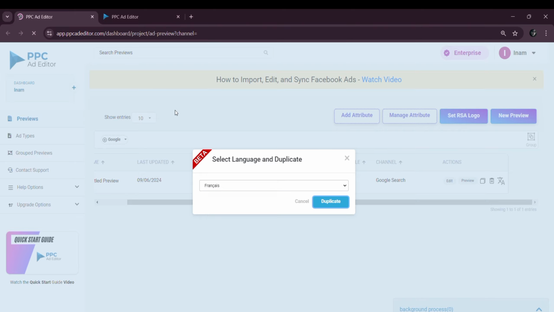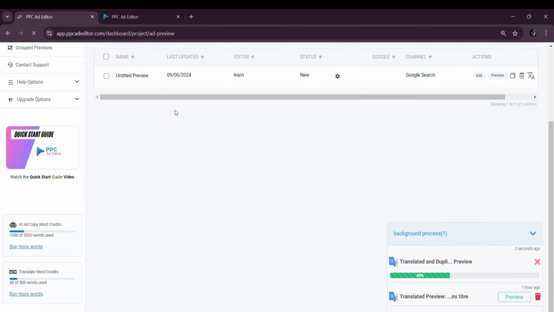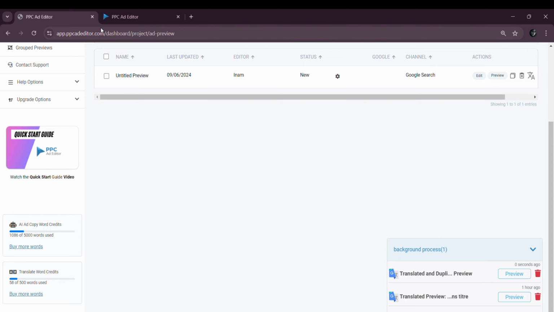By the way, it's still in beta, so there will be some other features that you might see in future. It will take a little while. Once our preview translated duplicate has been generated, let's open this preview in a new window so we can compare and see how it looks side by side. Let me open it in a new tab.